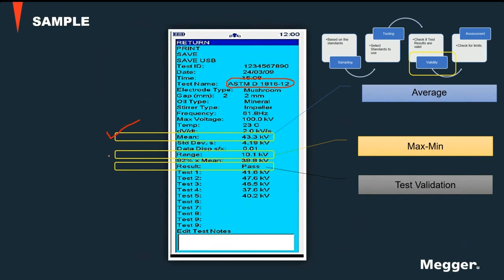Now the range here, as you can see in the display, is 10.1 kV. Where did it come from? It came from the highest value we got. So in this example, we got the 47.6, right? Minus the lowest breakdown voltage we got, which is 37.6. So 47 minus 37, that is our range, 10.1 kV.